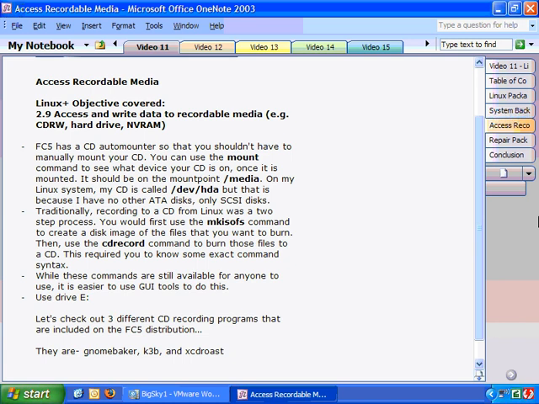So we just finished learning about how you can use the mount command to see what CD is mounted and where it's mounted, how they're usually mounted in the media directory, how traditionally with the command line interface you use the make isofs command to create a disk image, and then you burn that disk image to a CD with CD record. Then we learned about 3 different CD recording programs that have graphical interfaces: GNOME Baker, K3B, and XCD Roast. These are included on the Fedora Core 5 CD distribution. Of course, there's many others you can download from the internet.